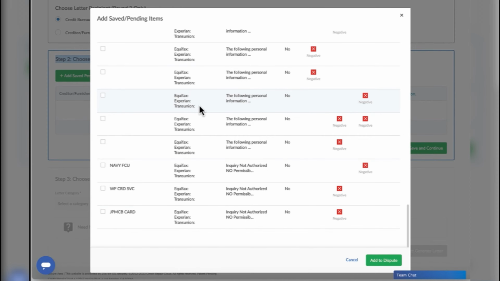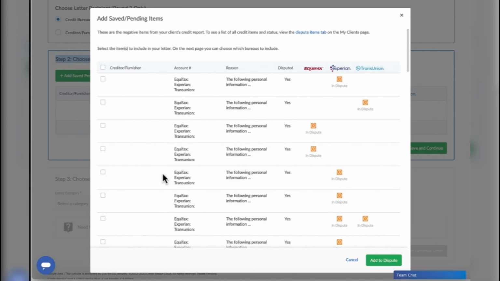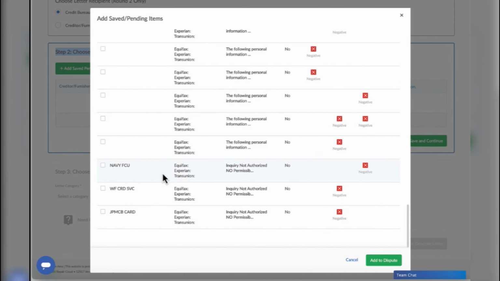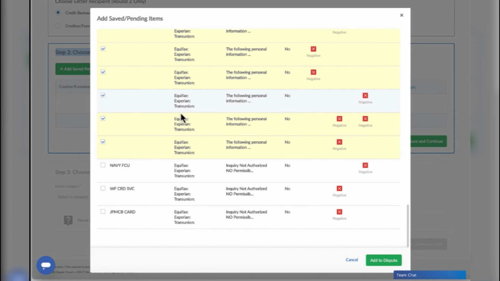However, when it comes to inquiries, they're always going to be in orange unless they are a new inquiry. So you will need to manually add all of the inquiries that you want to actually dispute. What we're going to do is start with this client's personal information, because we don't want them to have other addresses on their credit file. And we also want them to remove any sort of consumer statement on their credit profile as well.